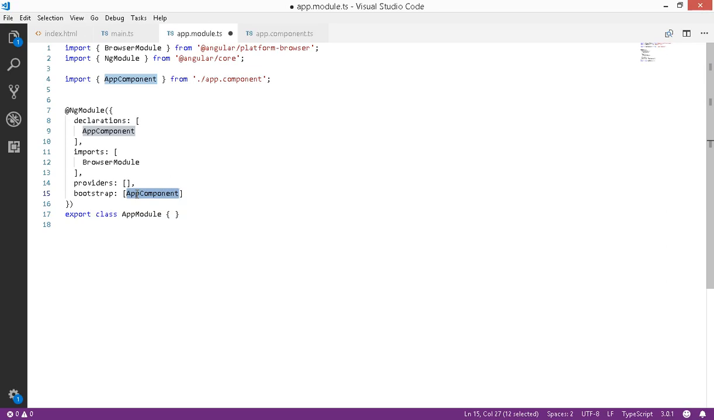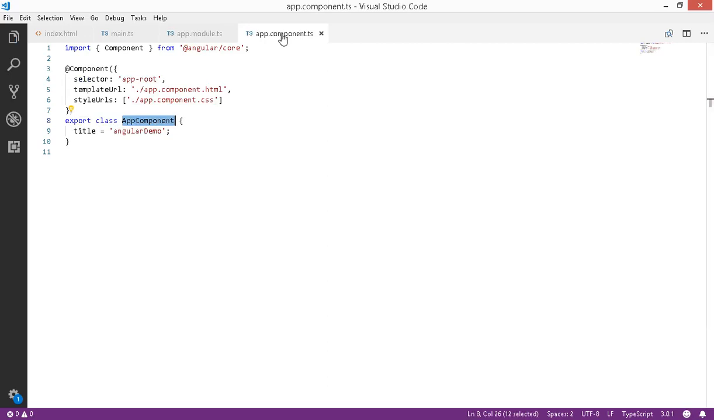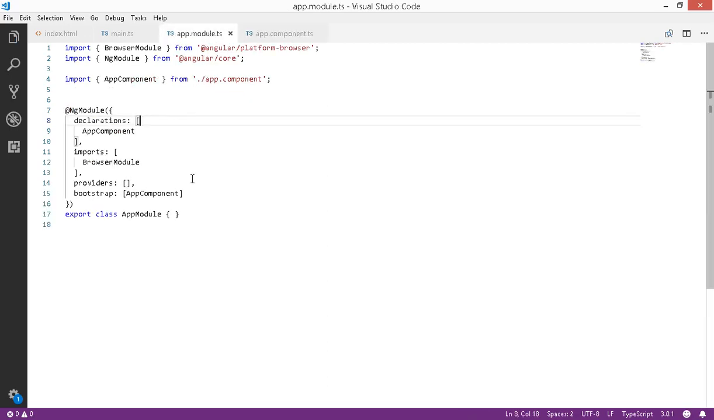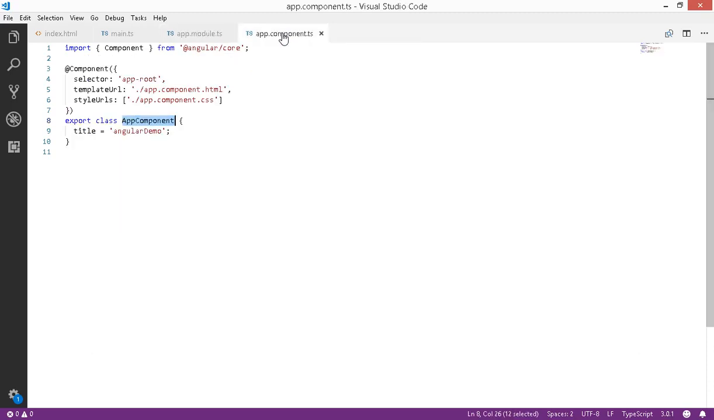Now this is the time to enter our app.component.ts. I made a mistake here, let me undo. Now we need to see the app.component.ts file. I think it is clear to you how the flow is moving from one file to another file.